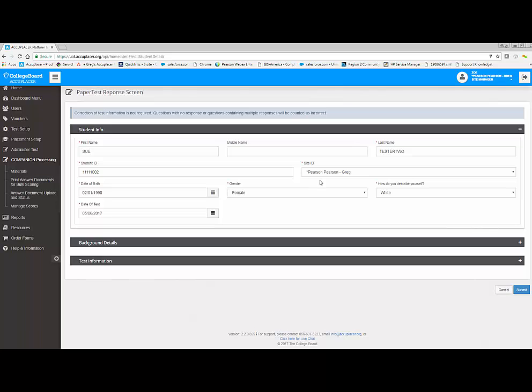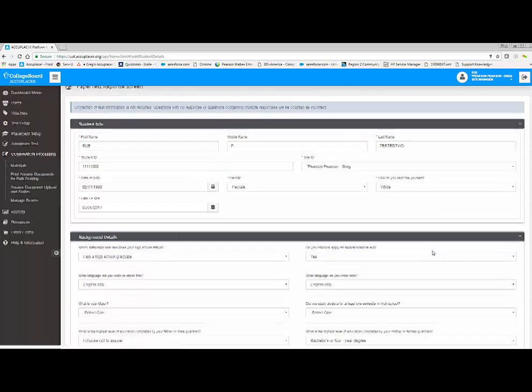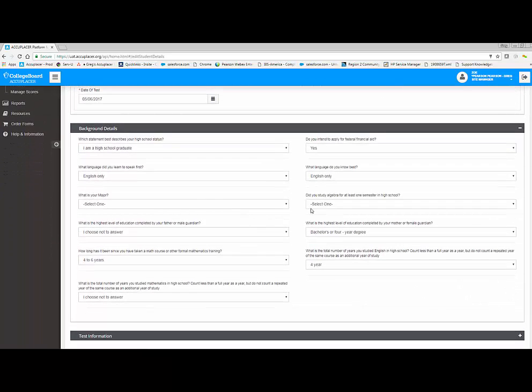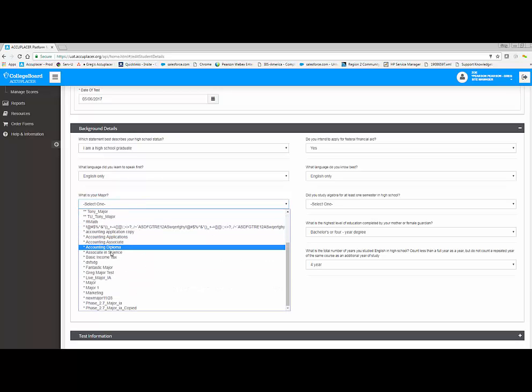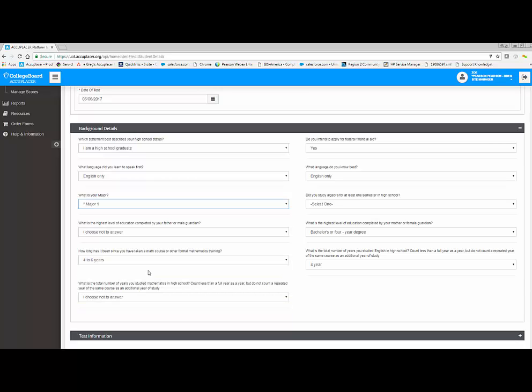The Student Info section contains the identifying information about the student and their test session. In some instances, students forget to bubble the site ID, which is required. Confirm the information in the section is correct and make any necessary revisions based on the student's input. Click the plus sign on the right edge of the Background Details section to expand it. Review the student responses and determine if any information is missing. Here, we find the student has neglected to select a major.